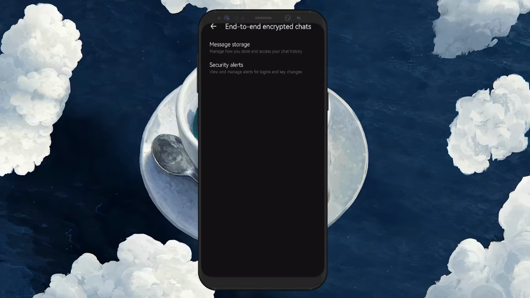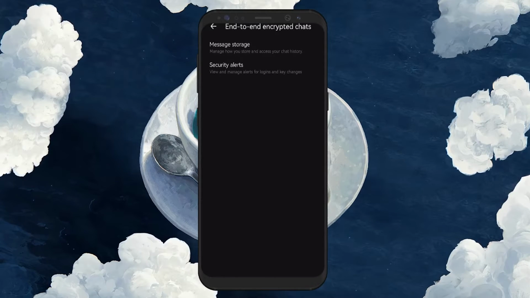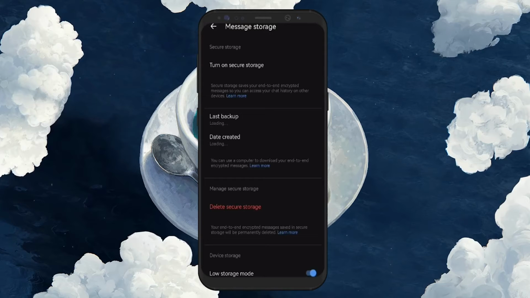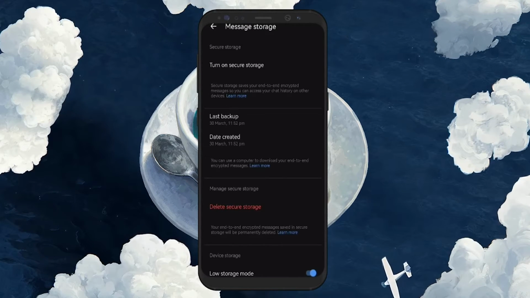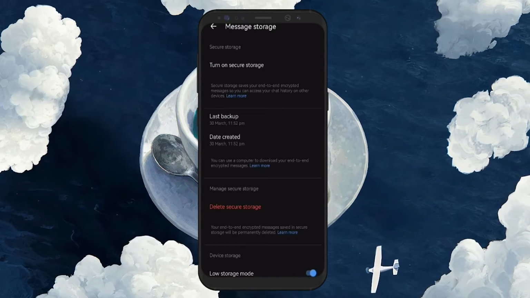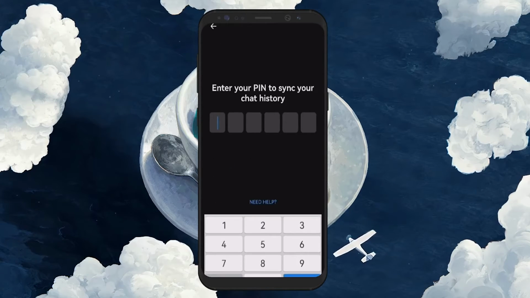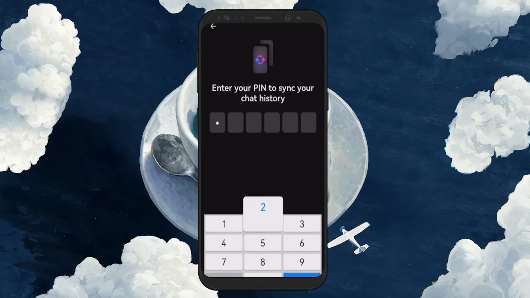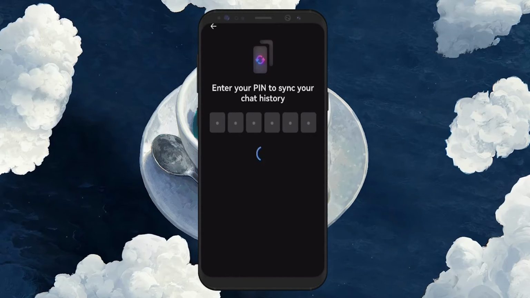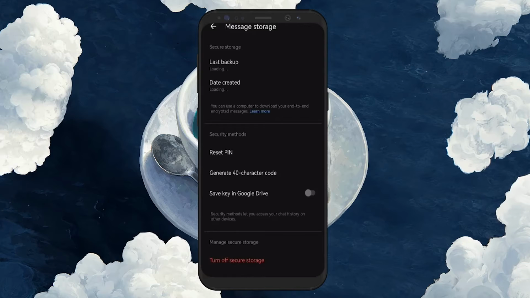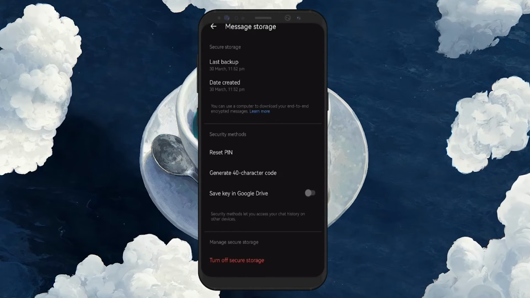In the Encrypted Chat settings, you'll find the Messages Storage option. Tapping on this will lead you to the PIN code options under the Security Storage section. Here, tap on Turn on Secure Storage, and you'll be prompted to either create your first PIN or generate a 40-character code. For simplicity and ease of remembering, I recommend sticking with the PIN code option.